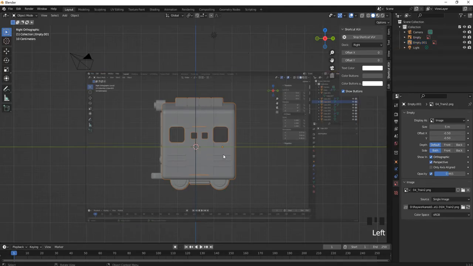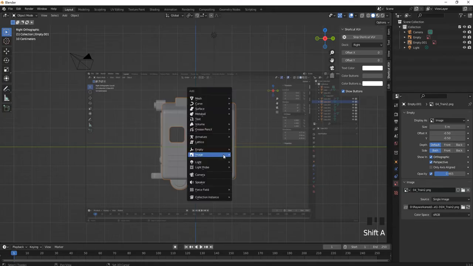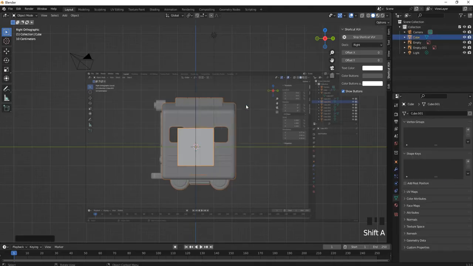Okay, so for the following part, we are going to create a default cube. And we are going to use this default cube to modify and create a trend. Let's press Shift A, go to Mesh, Cube. And it's better for you to use wireframe mode. So let's go to the wireframe mode.